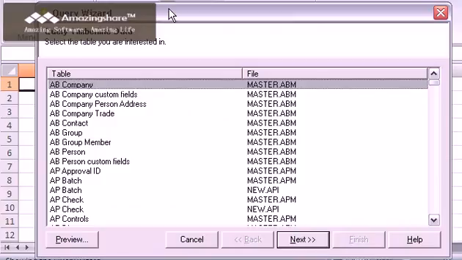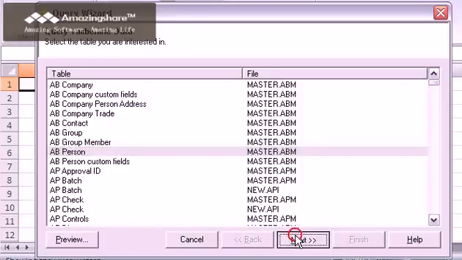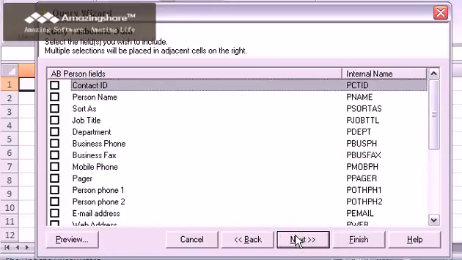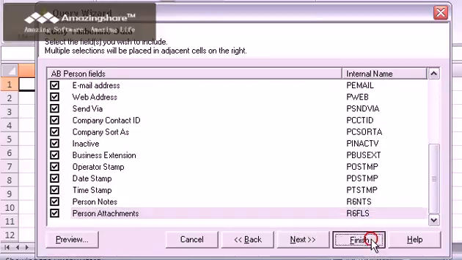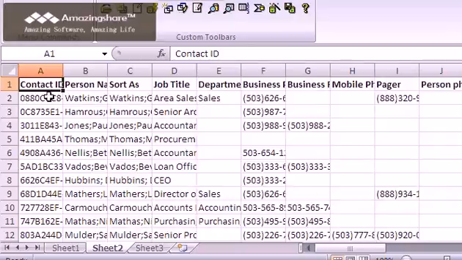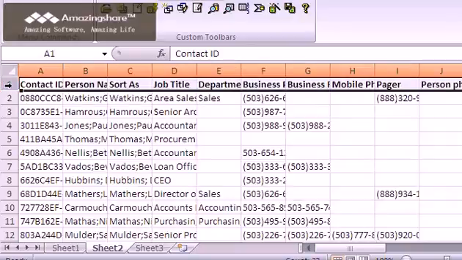I select the table I want and click Next. Select all of the fields by holding down the space bar. Click Finish to insert your query. Click the row header to select and copy the field names.